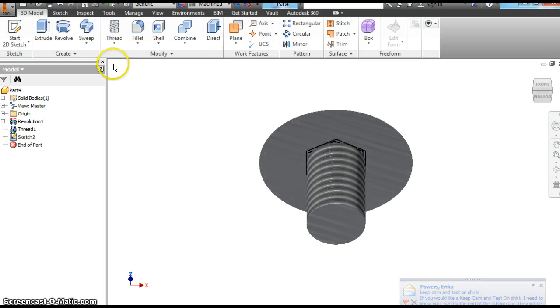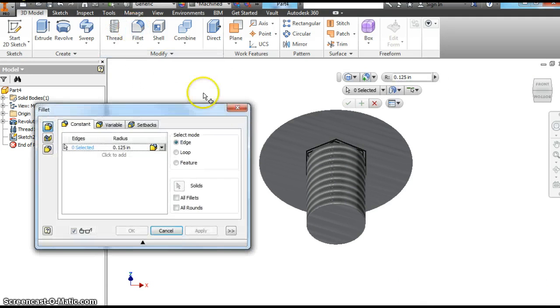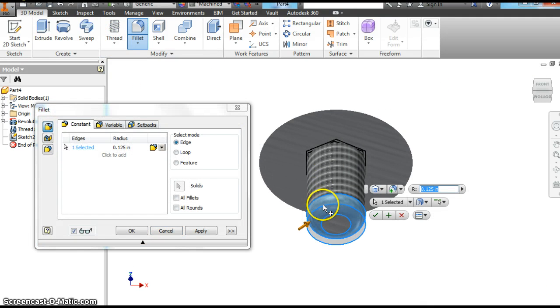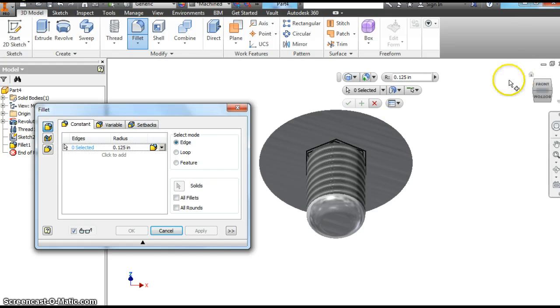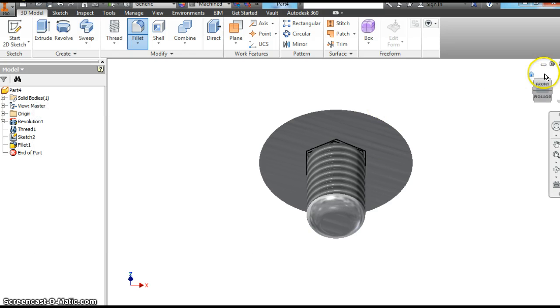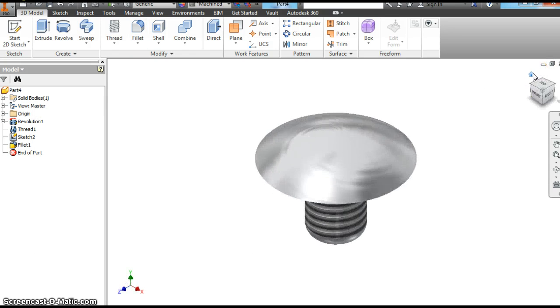At the bottom here, let's go ahead and add a fillet. I think it just looks better. And let's make it 0.125. Let's see how that looks. Okay, that looks pretty good.